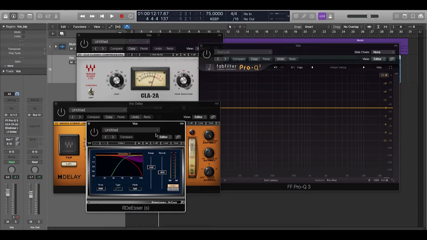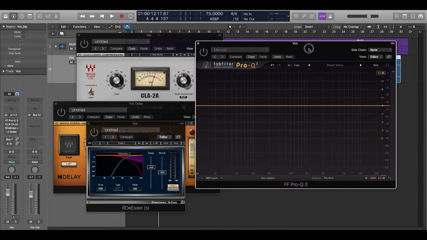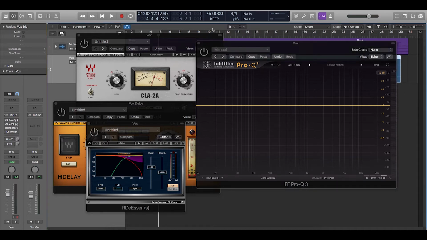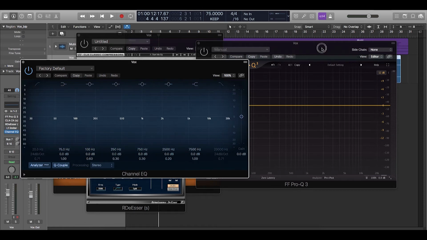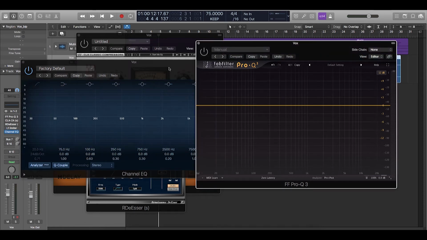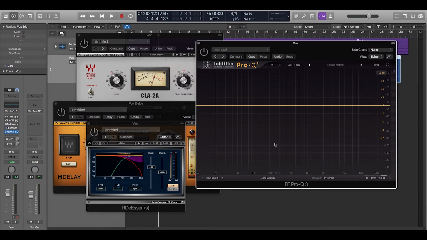For equalizing, I'm going to use Fab Filter Pro Q3. This is my favorite plugin for equalizing because I can make results very quickly as compared to others. You can use stock plugins. For example, the Logic has this very good equalizer. It also has the analyzer. You can see visual graph as it is in Fab Filter, but I'm going to stick with Fab Filter.